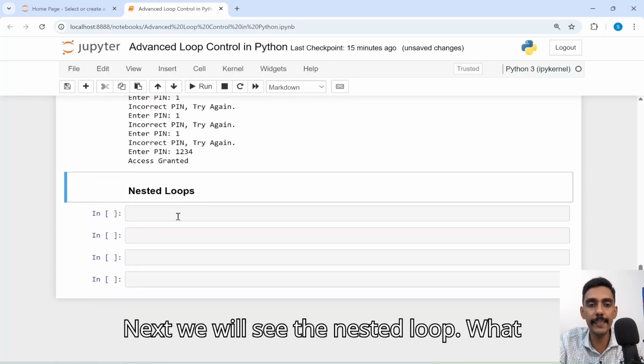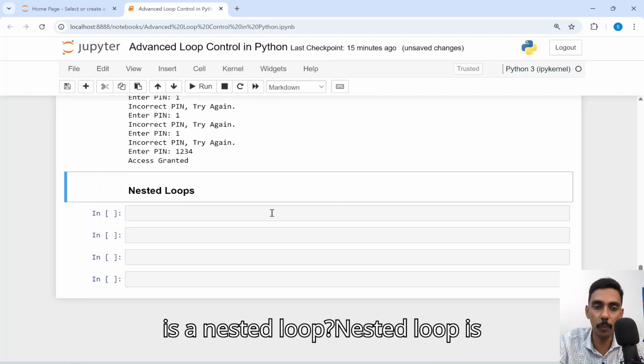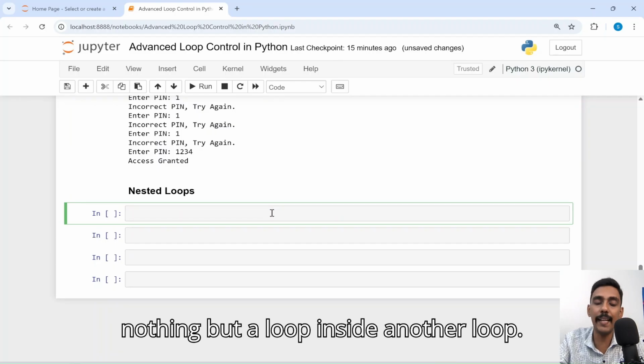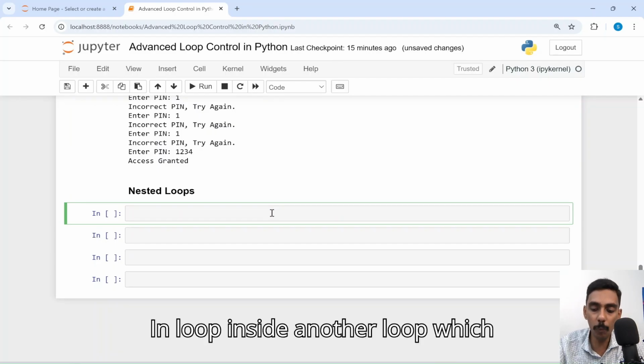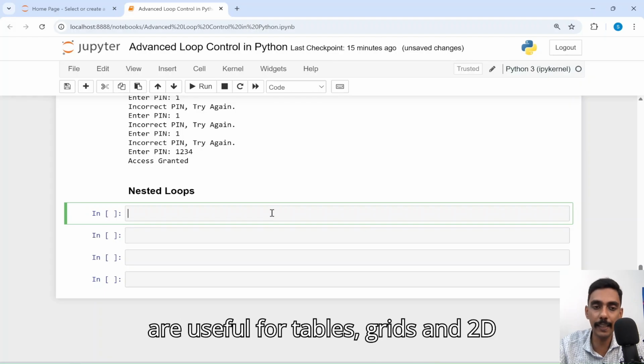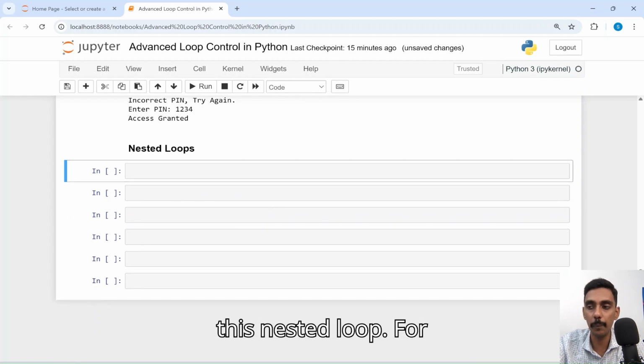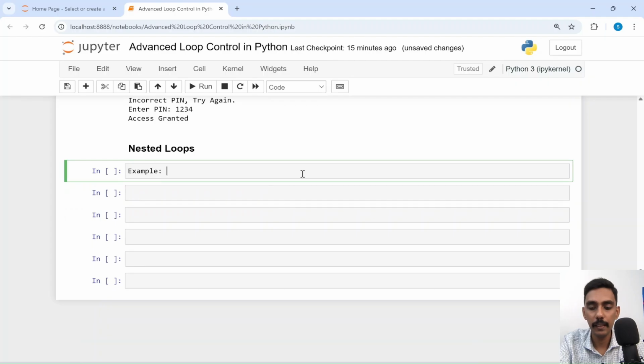Next, we'll see the nested loop. What is a nested loop? A nested loop is nothing but a loop inside another loop, which is useful for tables, grids, and 2D structures. That's where I'll use a nested loop. For example, a multiplication table.